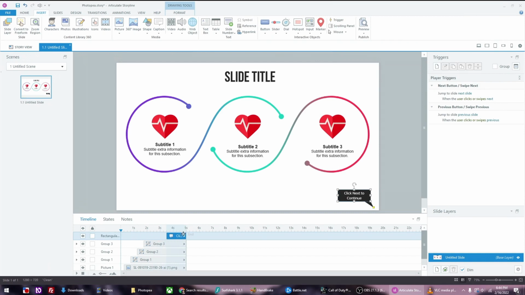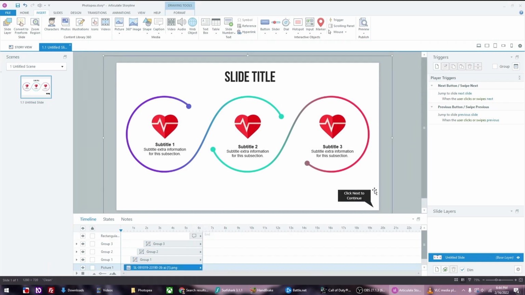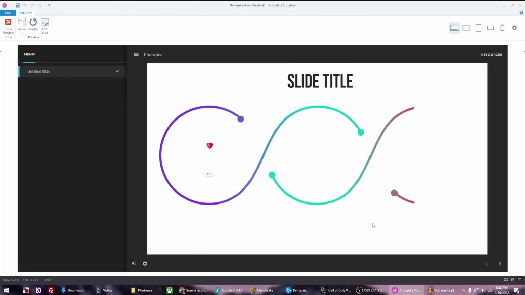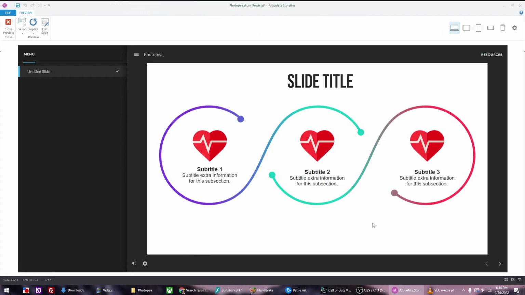This one, let's put it at the end. Of course you can have it trigger, put it on a master slide so that it always appears at the end of the timeline. But for this slide, for this example, we're not working on triggers or configurations. We're just doing the slide design. So let's preview the slide. And then there you go.